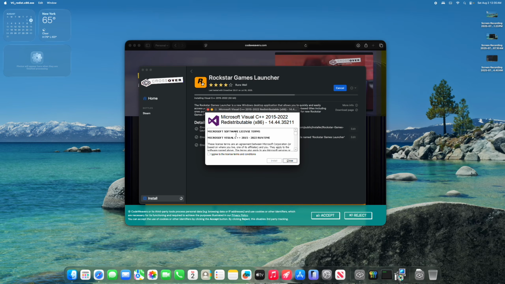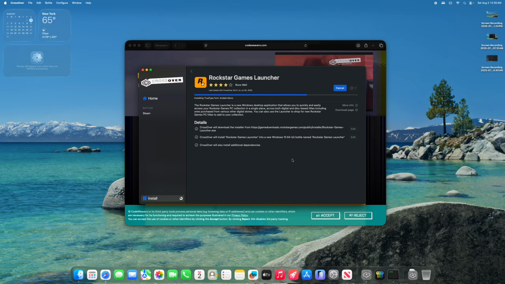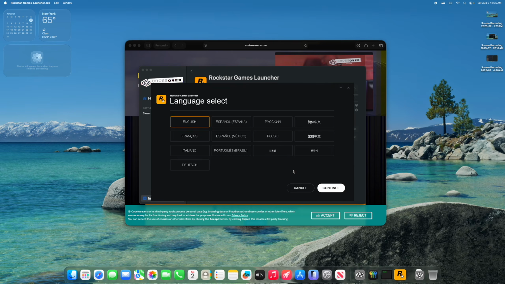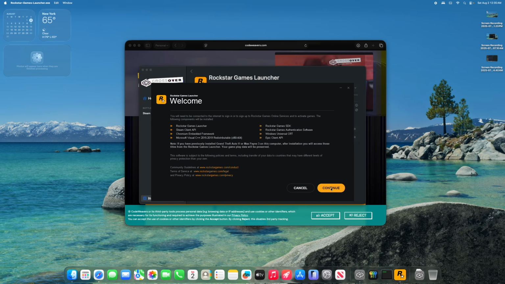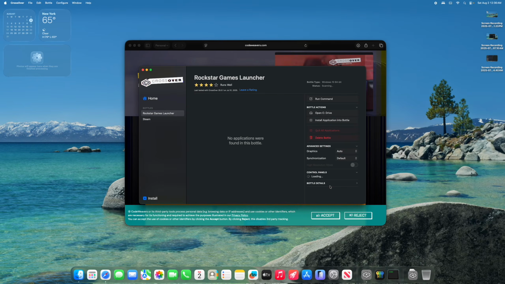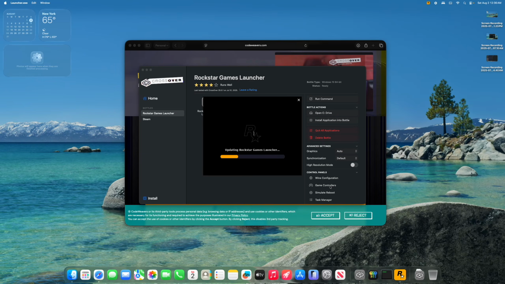Now it wants us to install Microsoft Visual C++. Agree and install. Close. It's installing more fonts. Now it wants to install another Microsoft Visual C++. Agree and install. And here we go, the Rockstar Games Launcher is open. Select English or whatever language. Continue. Agree. Continue. Continue. Okay, the Rockstar Games Launcher has finished installing. Let's run it on close. Updating the Rockstar Games Launcher.